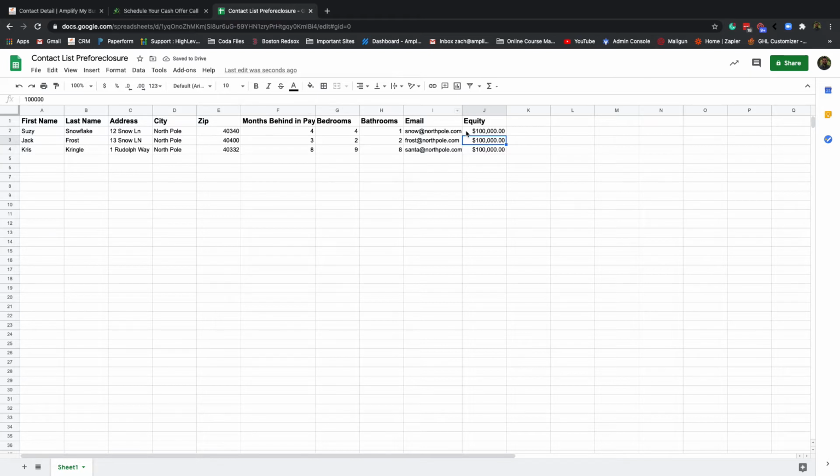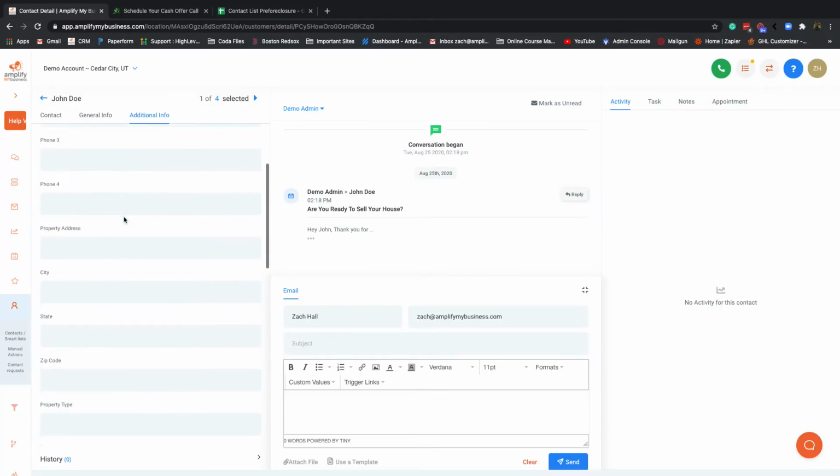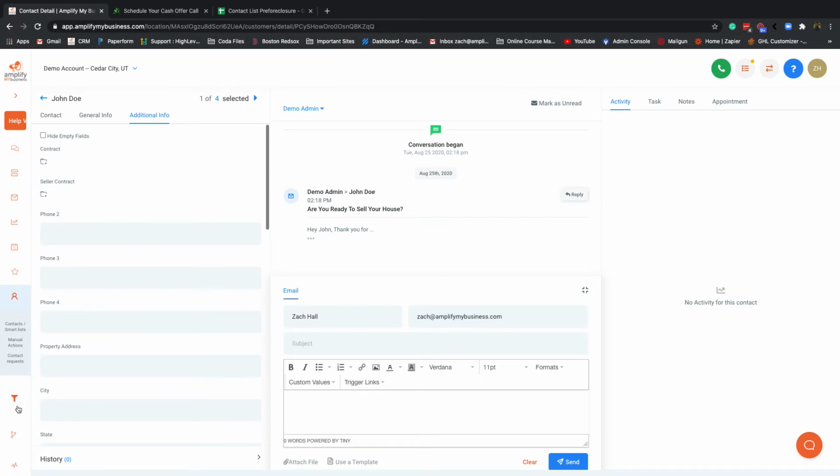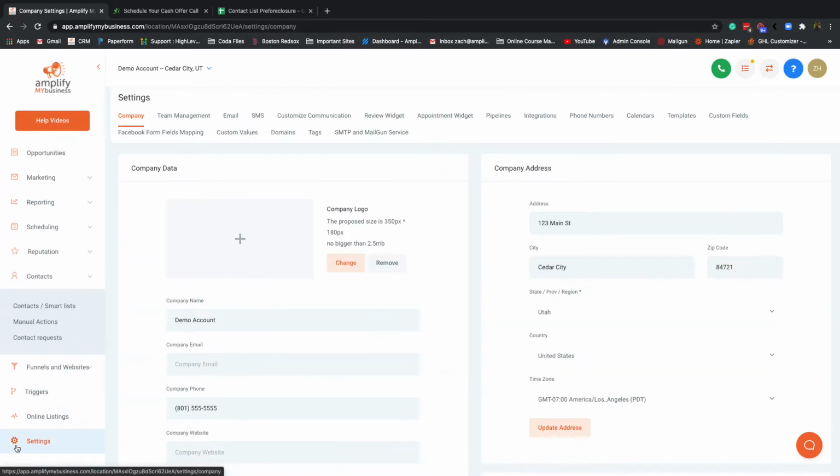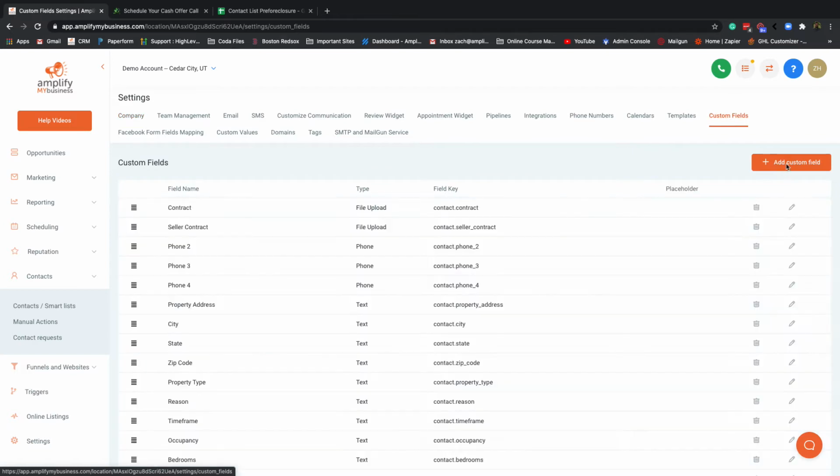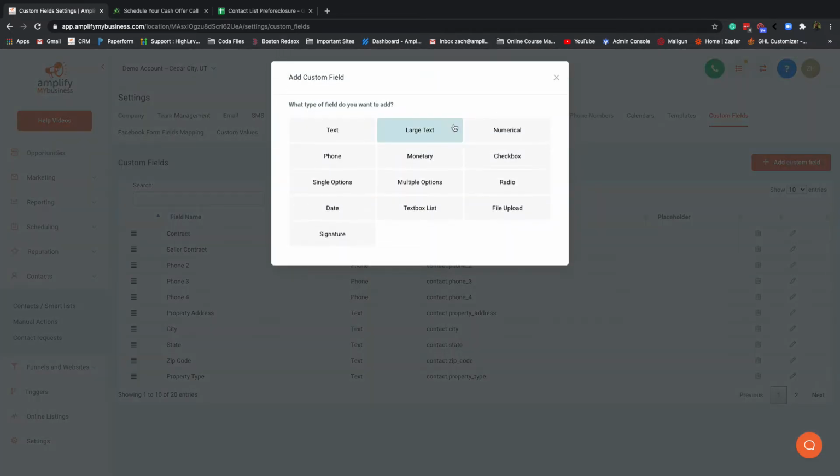Now, most of you are pulling in probate lists or pre-foreclosure lists, and that's totally great. I'm just giving you an example of what it looks like if you've got an extra field here that you don't have in the CRM, for example, I can't see equity here. What you need to do is come over to settings. You're going to go to custom fields. You're going to add in now a custom field.